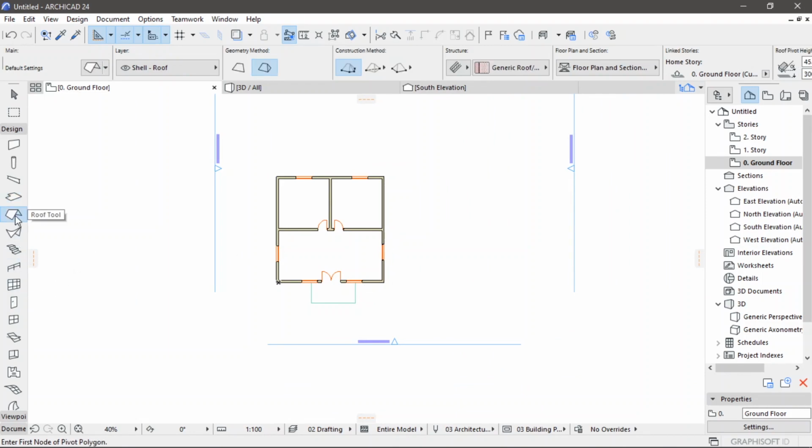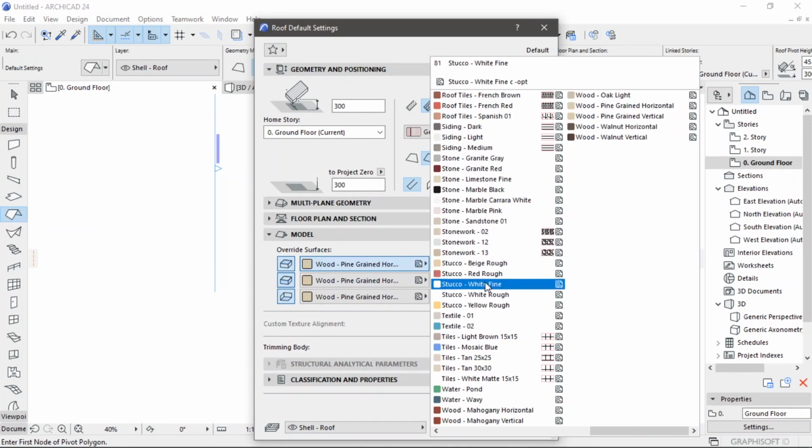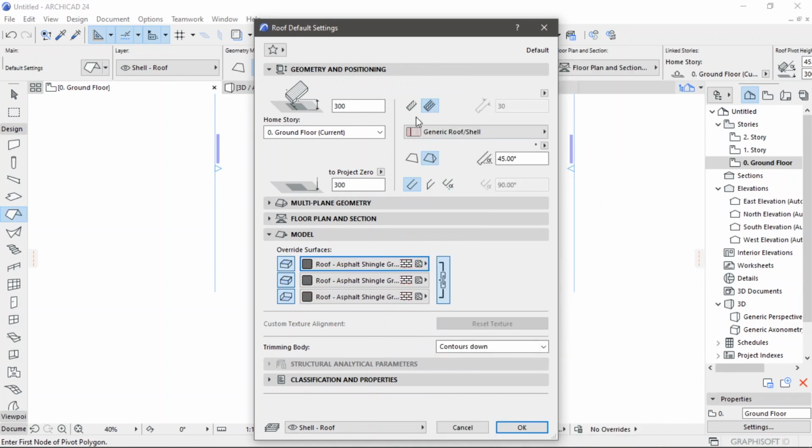Double-click on the roof in the toolbox, and the Roof Default Settings panel will pop up. Change roof settings from composite to basic. For roof thickness put 8 centimeters, and for roof angle put 30 degrees.